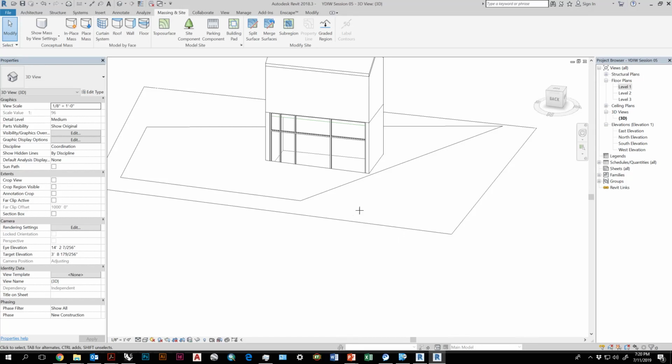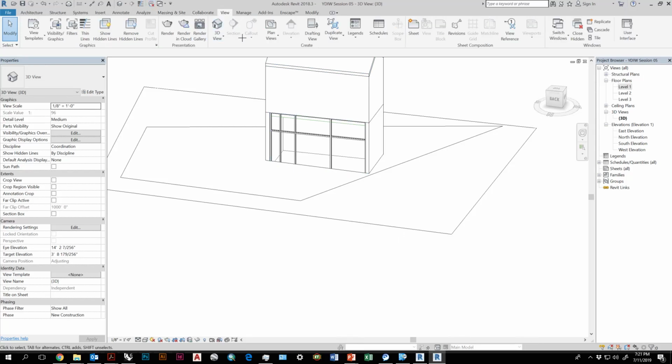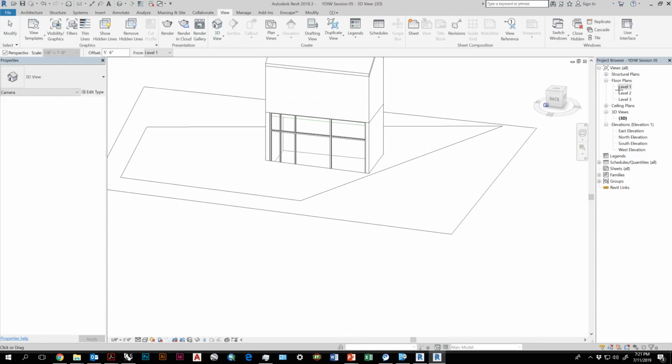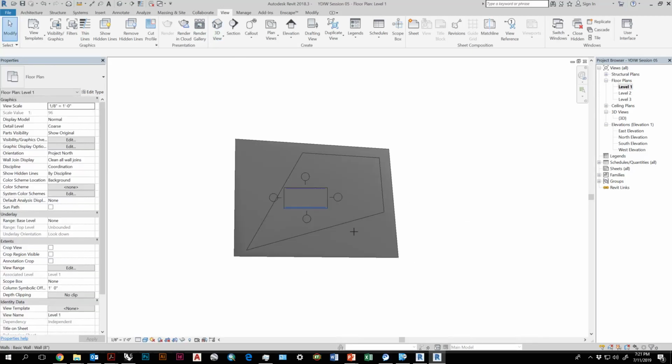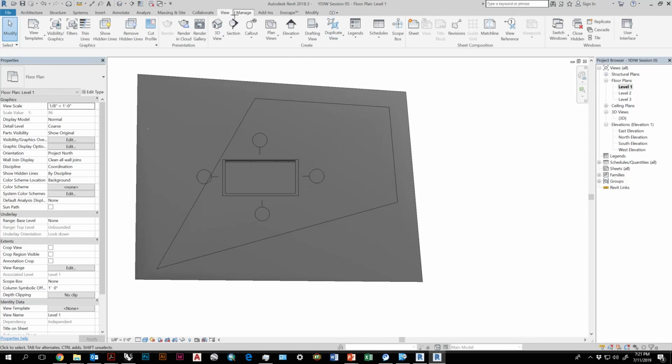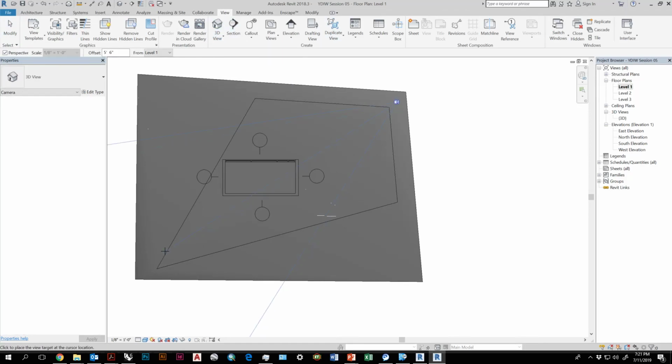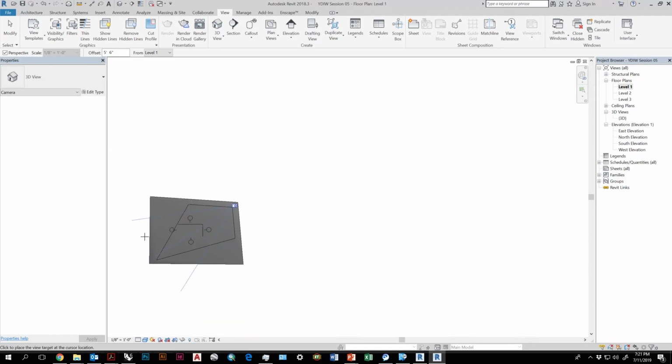So now let's create some perspective views. If you go over to View and go over to Camera, I'm going to go into Plan and place the camera here and look at the building this way. And right now I'm modifying where the camera is looking.